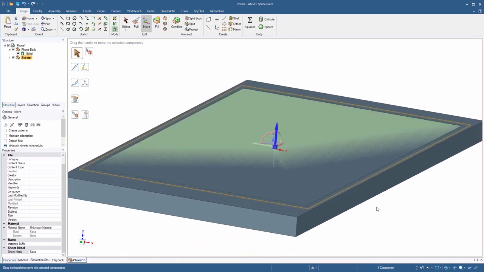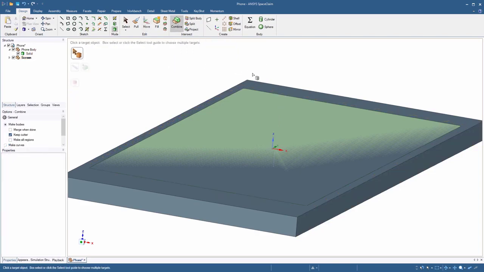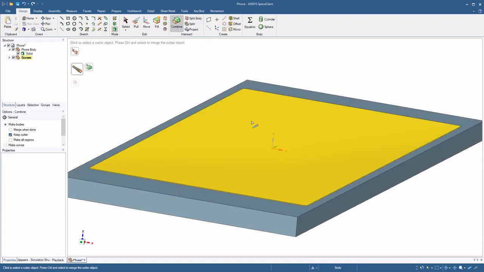We can now use the geometry of the screen to cut out its place in the phone body. Start the Combine tool from the Design toolbar. Select the phone body as the target object and the screen as the cutter object to execute the combine operation. The overlapping material will be highlighted in pink. Click the pink body to automatically delete the excess geometry. The screen should now be clearly visible within the body of the phone.